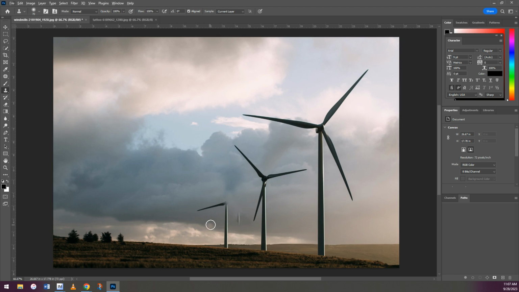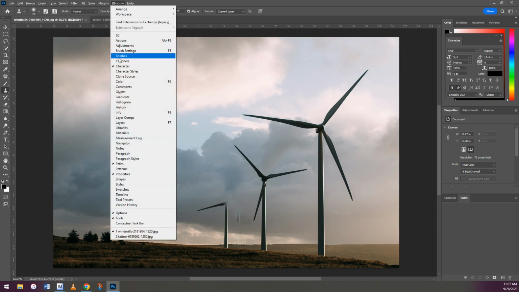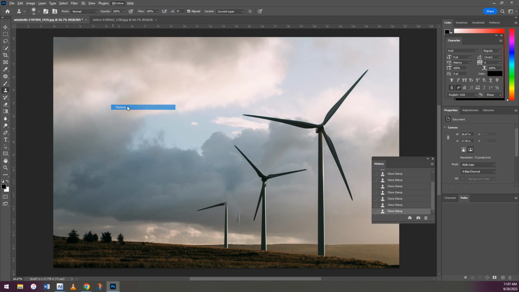You see I made a little mistake there. So let's talk about the windows. If you go to the Windows tab at the top and you click History, this History window will open up here and you can go back to any step that you want to. So if you make a mistake, you can go back like that.